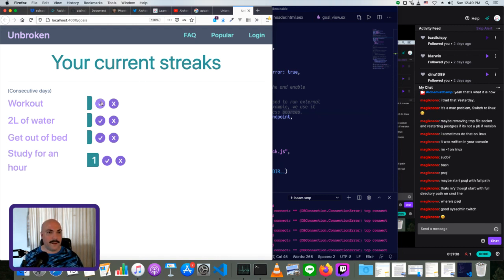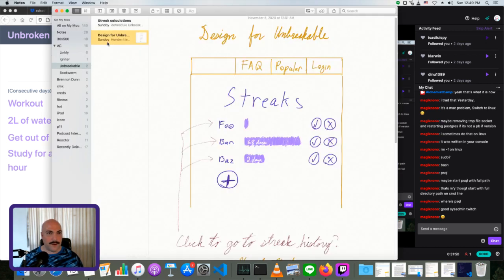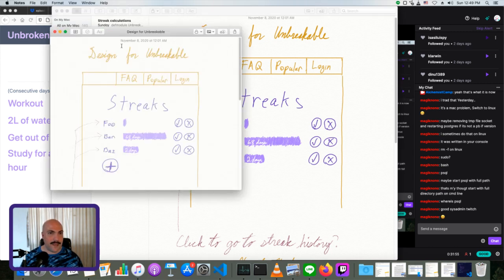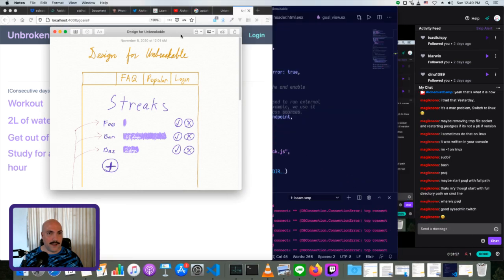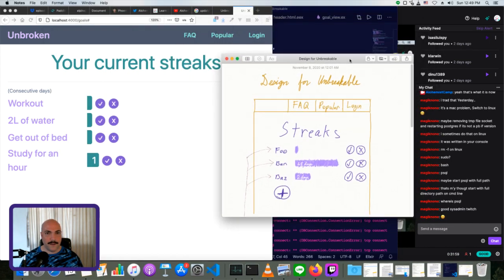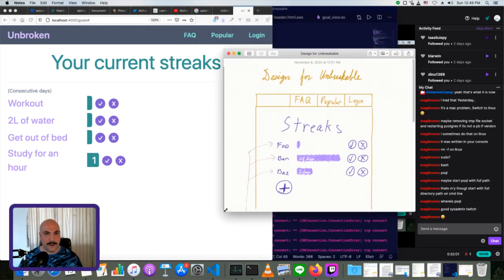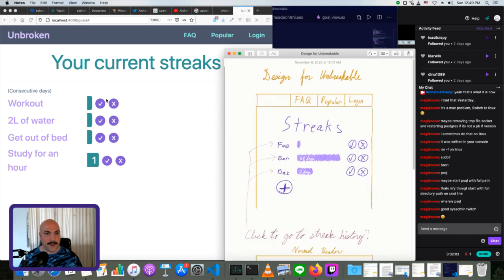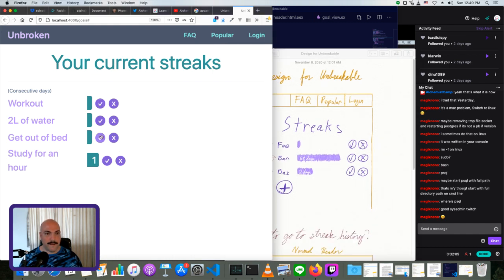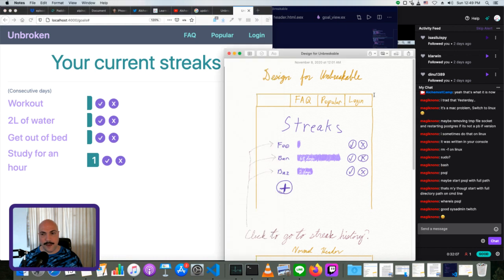So I want to make this check and this X hook up to the actual status in question. And let me pull out my notes again. So this part is basically how I want it. Got the login, the fact, the popular. I've got some mini highlighting effects on these.